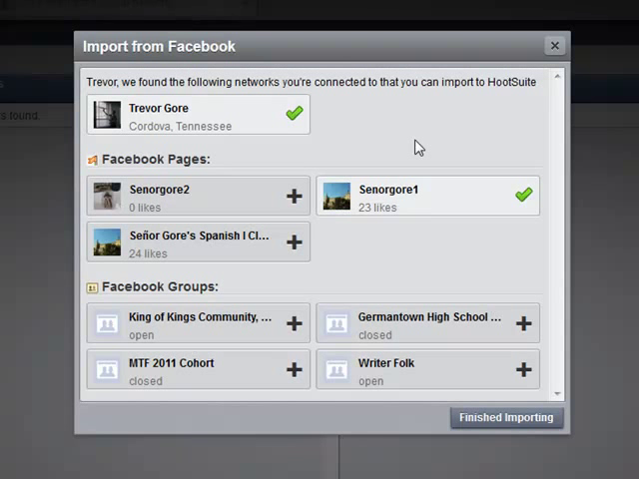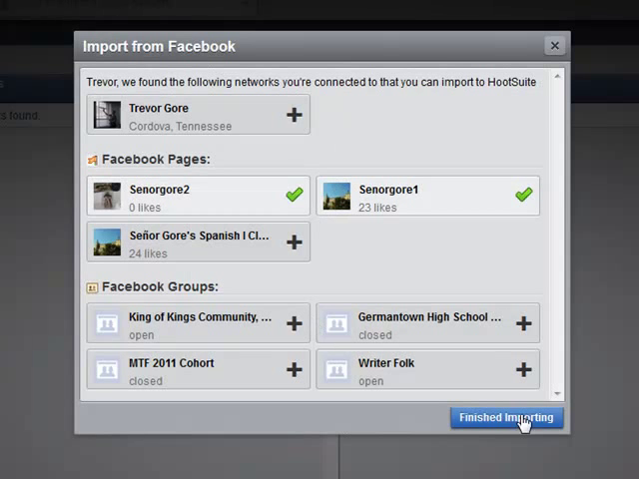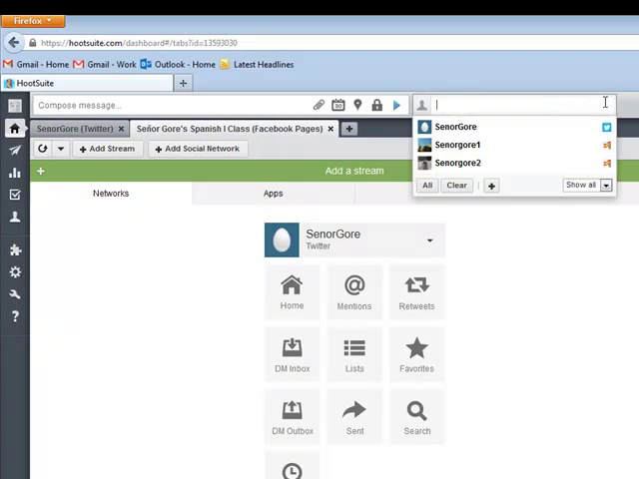Now it will show you all the pages and accounts in Facebook that you can post to, and you simply pick all the pages that you want to include here. It by default is going to include your private page, so you probably want to remove that. And then you simply hit finish importing, and it will add that. So if you drop this down, you now see that I actually have Senior Gore 1 and 2 added. And you're going to repeat this process for any Twitter accounts that you have.